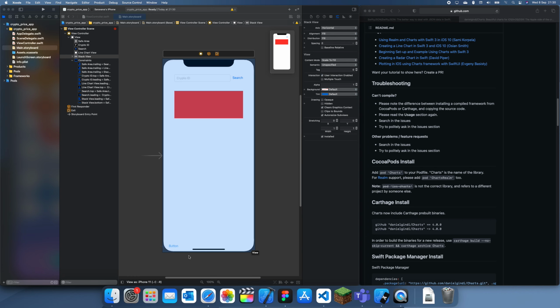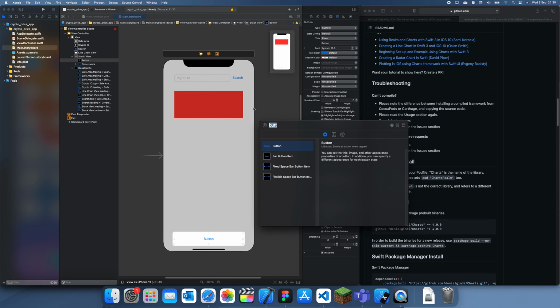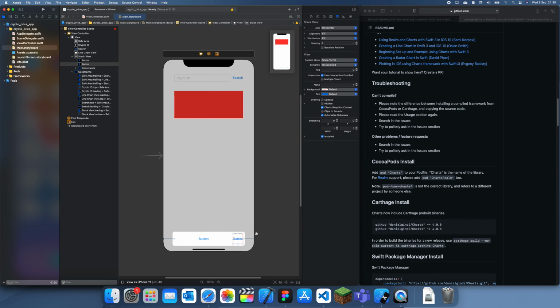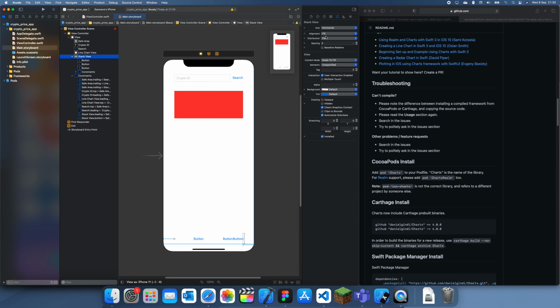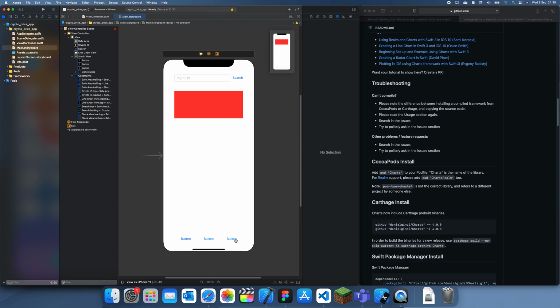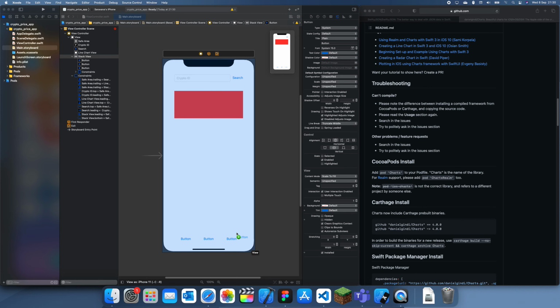So I'll add a button in there, and another one, and another one, and I can fix this spacing thing. Let me just click on the stack view, and I think if I change distribution to fill equally, that should fix it. Yep. And I'll just add in another button.